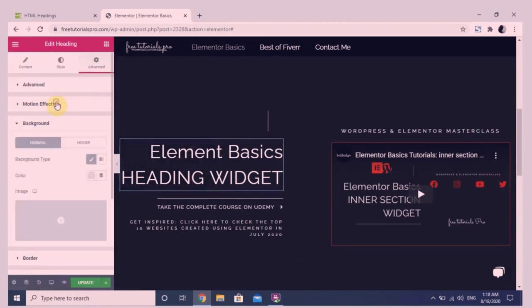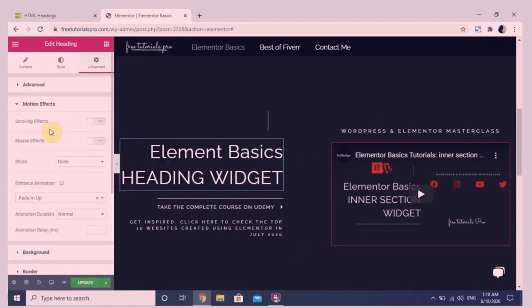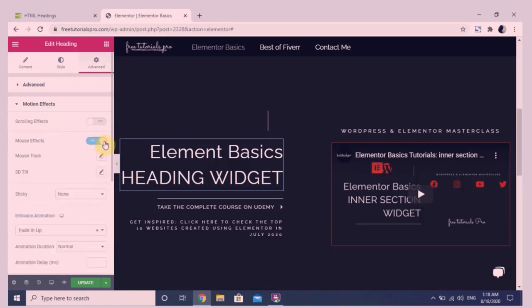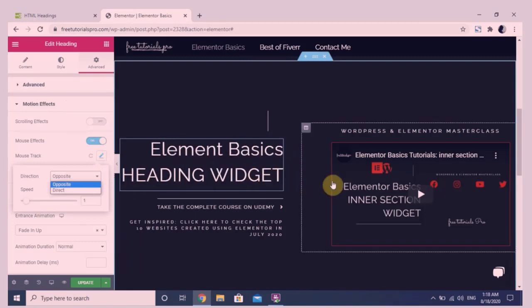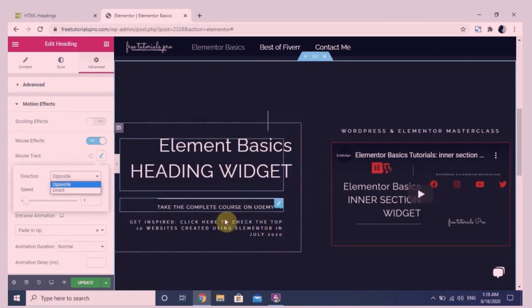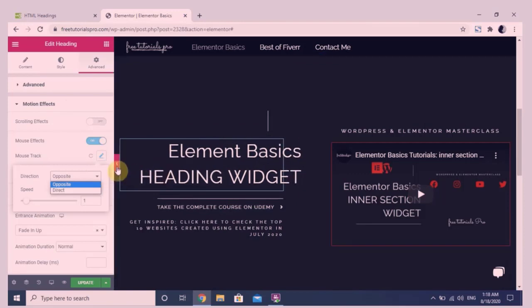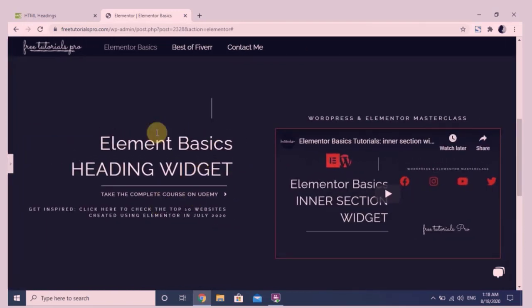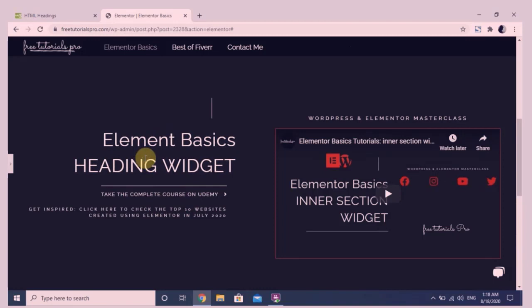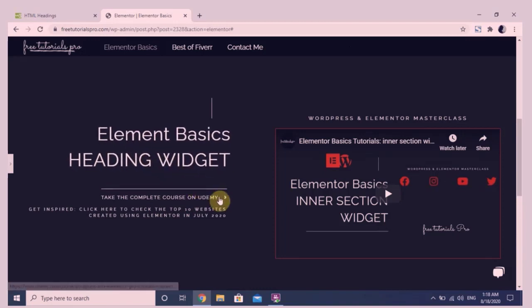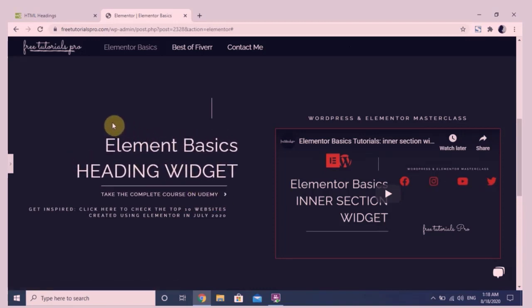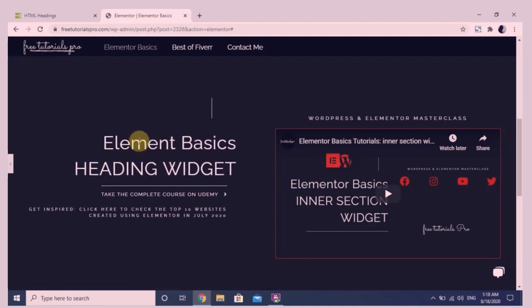What I can further do is I can add motion effects. I can use mouse effects, mouse tracking. So what mouse tracking does is it moves the text whenever I move my cursor on the page, right? So let's look at this. See, guys, right now it is in the opposite direction. So if I move my cursor here, it will go up. If I move it here, it will go down. If I make it down, it will go up, and so on and so forth, right?